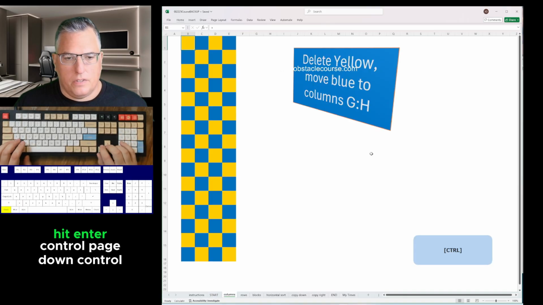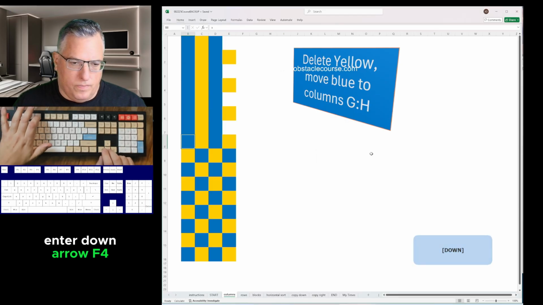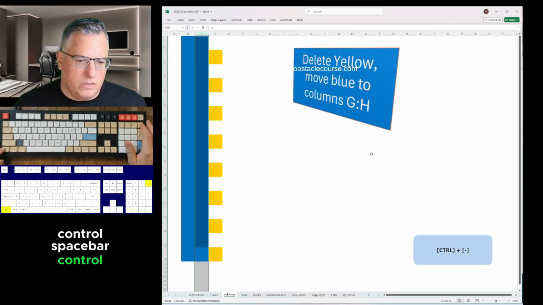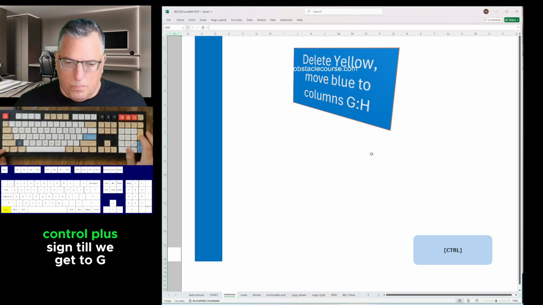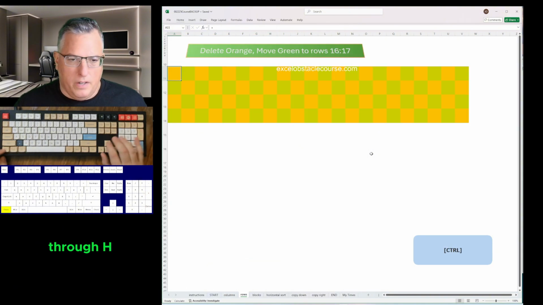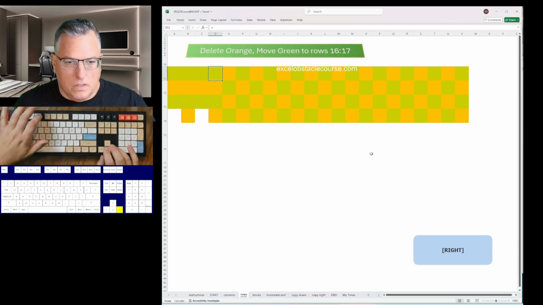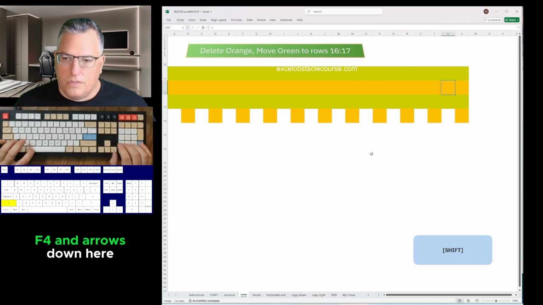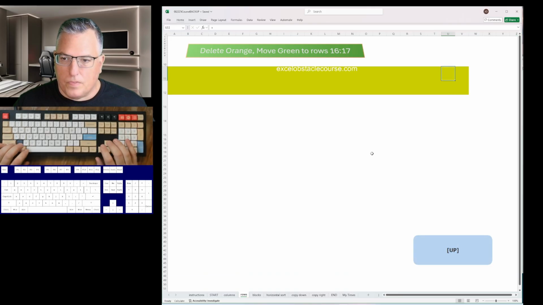Type the X, hit Enter, Control Page Down, Control minus sign, Enter, down arrow, F4, Control space bar, Control minus sign, same. Go back here, Control plus sign till we get to G through H. Now Control minus sign, up, F4. And arrows down here, Shift space bar, Control minus sign, same.